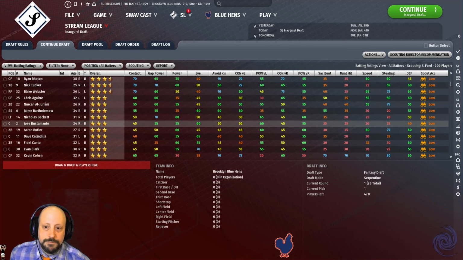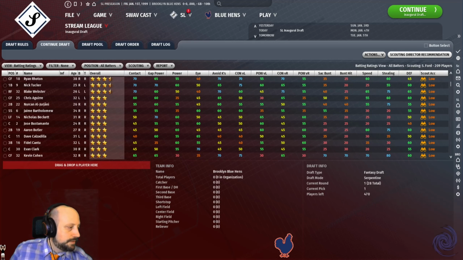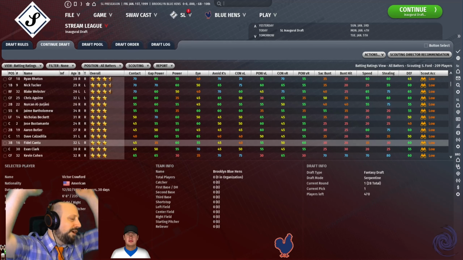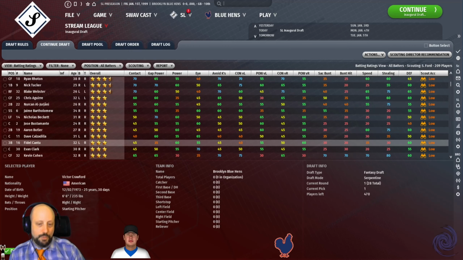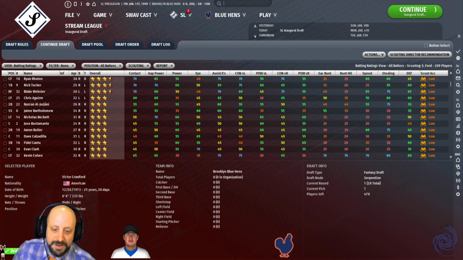Start draft. First pick, yep. And scouting, up here in the top right, just so everyone knows, if you're new, the scouting director recommendation is always good to click ahead. Victor Crawford, it's a match. Whew! Victor, my friend, you have just made yourself the first pick.